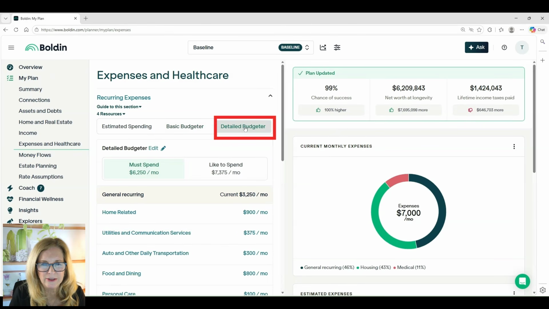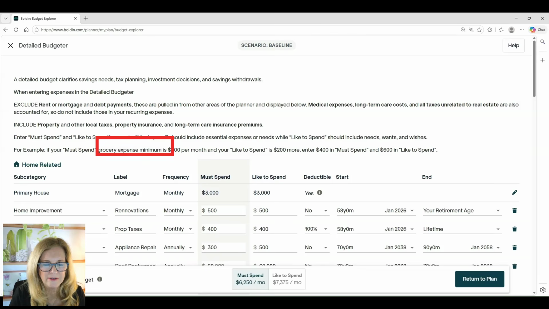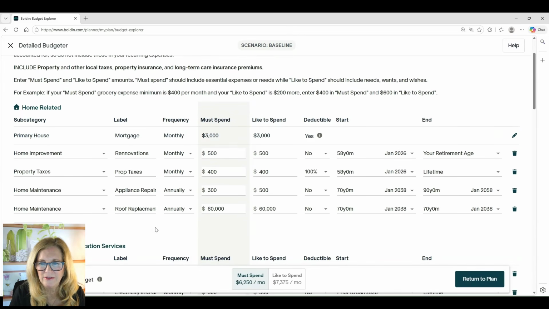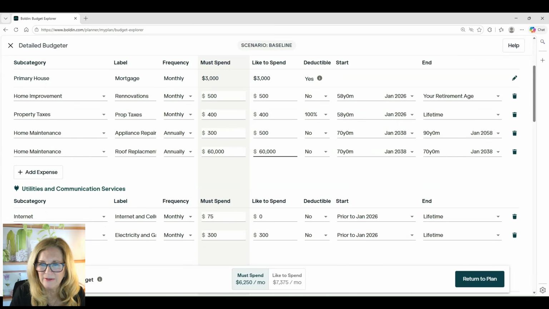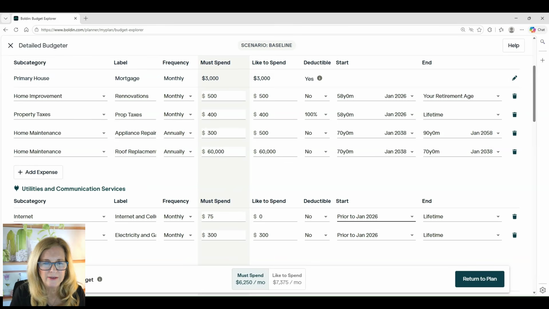In the detailed budgeter, which, as you may know, is my favorite tool, I love to get very granular here. You can click that edit pencil and you can capture the same phases as well. One of the most common things I see is that folks are entering the start and end as a lifetime for every single item. Now that's fine, but that doesn't necessarily follow your life plan. And if it doesn't, you can break things out separately.